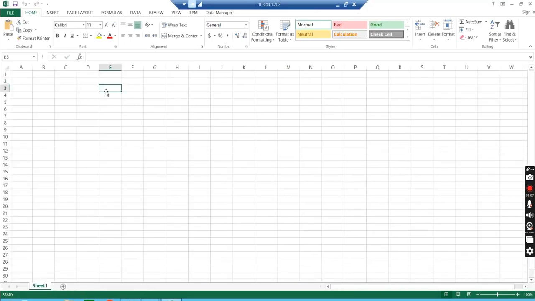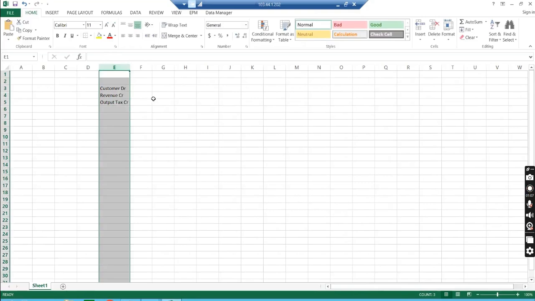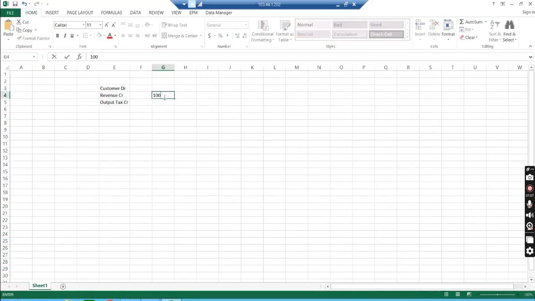So my current invoicing accounting entry is customer debit, revenue credit, and output tax credit. Okay, so revenue is 100 and tax, I think I'm using 4%, and now customer has to pay 104. Here we don't have any discount, we don't have any charges. Now let me introduce discount to it. What will happen?